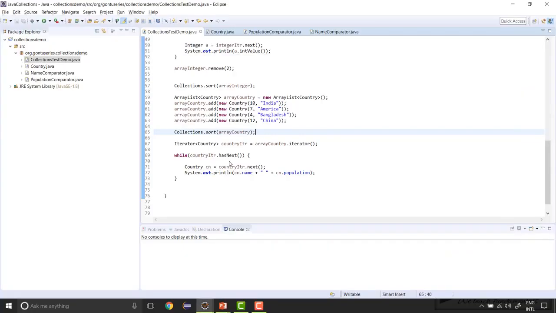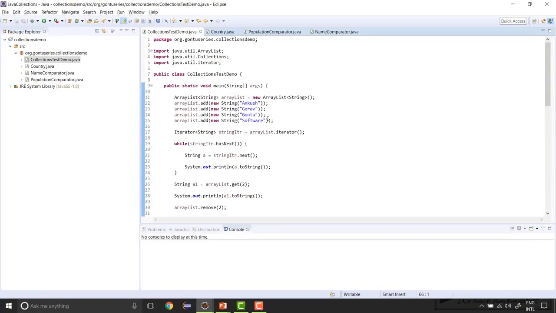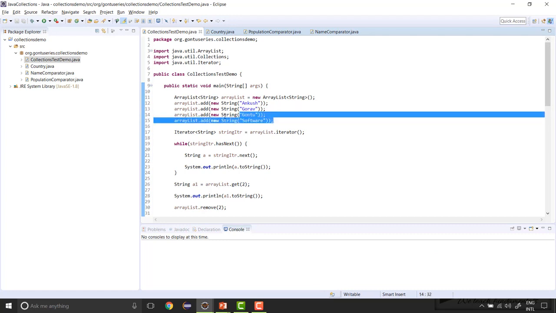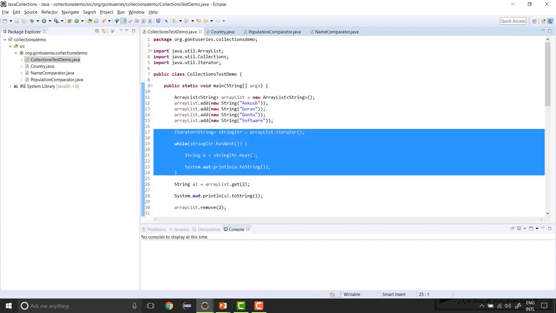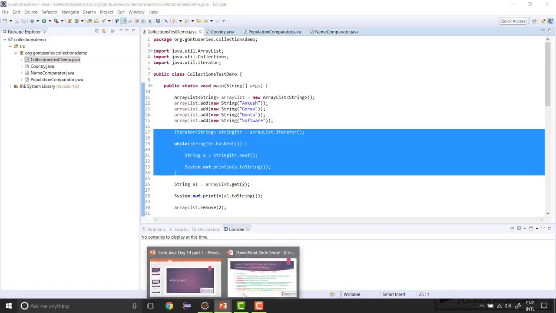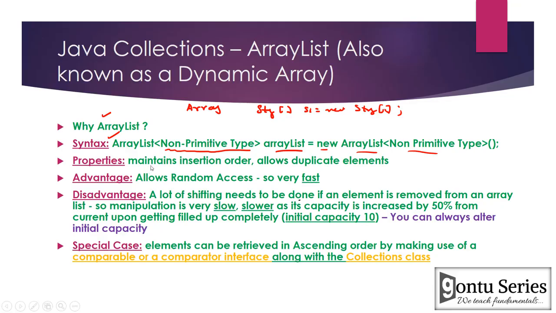What does it mean? It simply means if you have stored elements in this order, first Ankush, then Gaurav, then Gontu, and then software, and you make a call to iterator, then it's going to maintain that insertion order. That's what maintains insertion order means. The way you put elements in, using iterator you can retrieve them in the same order.